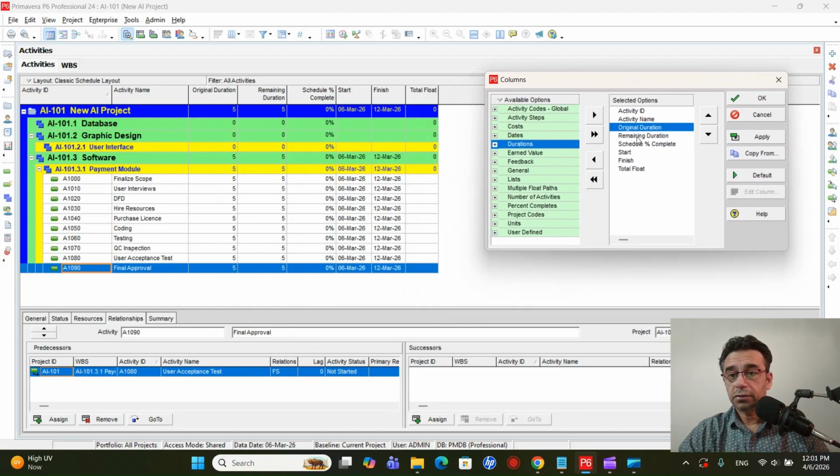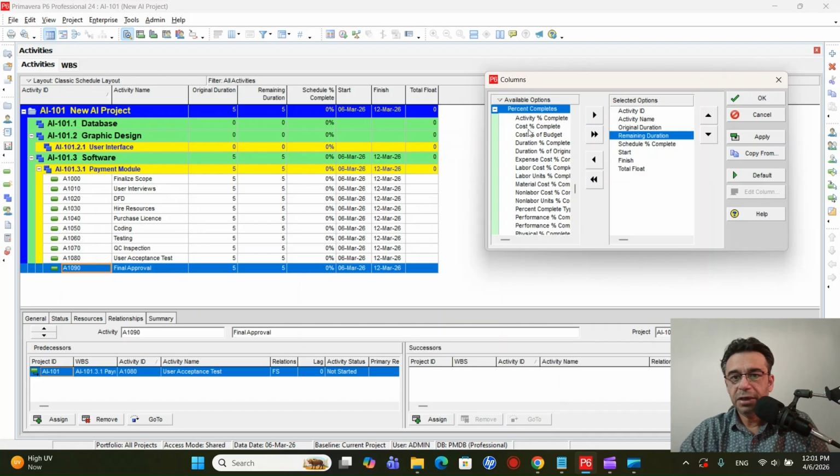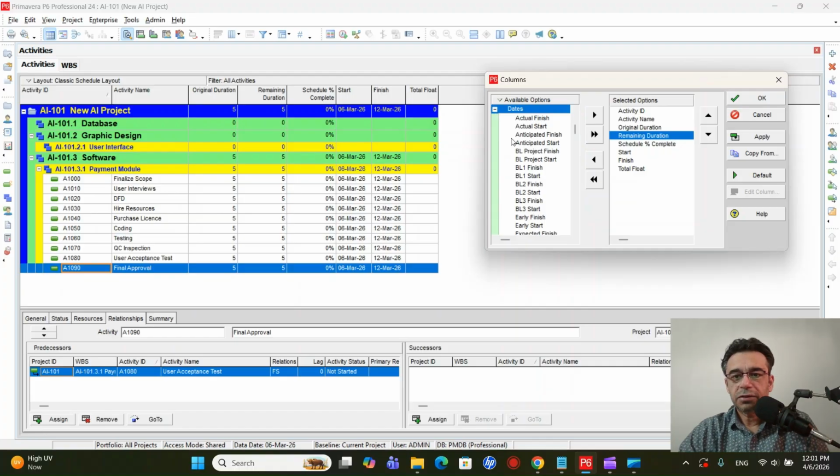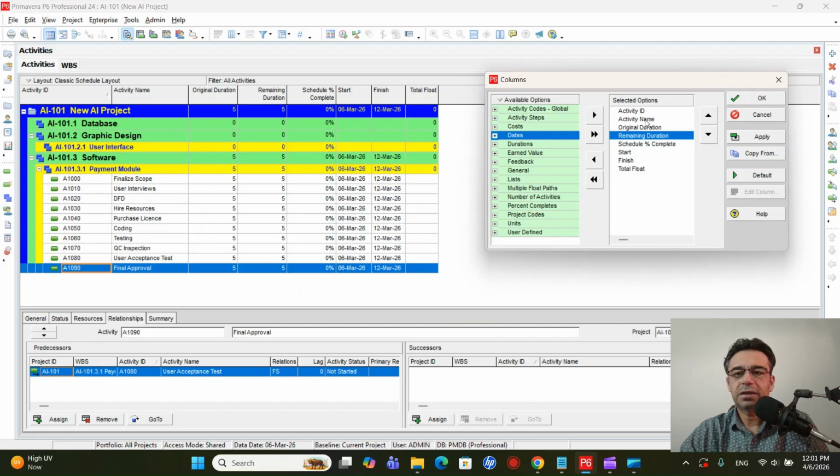and you can also add the remaining duration. Scheduled percent complete is not required currently, but if you want, you can add it from the percent complete category. Then the other column we need is start and finish, which you will find under the dates, not the actual start, actual finish, just the start and finish, and total float. So these are the columns you need to add.